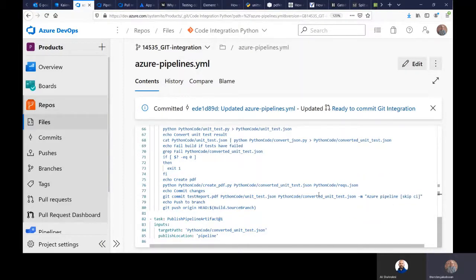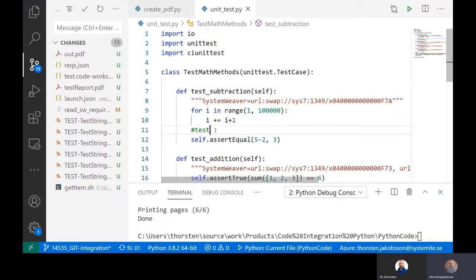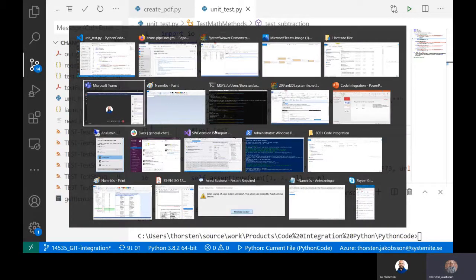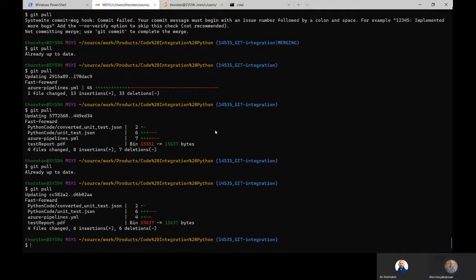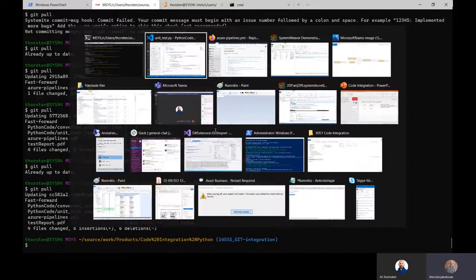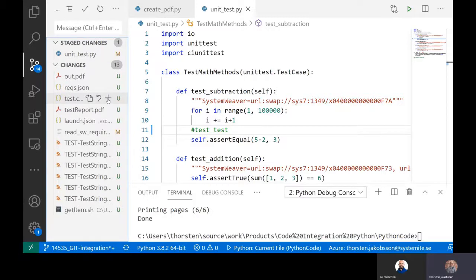So I think at this point we can make a small change in our code. I'm just going to add a few characters, and I'm going over, make sure I have the latest version, so I do a git pull. And now I can check in my code that we want to test. I have to write a comment.